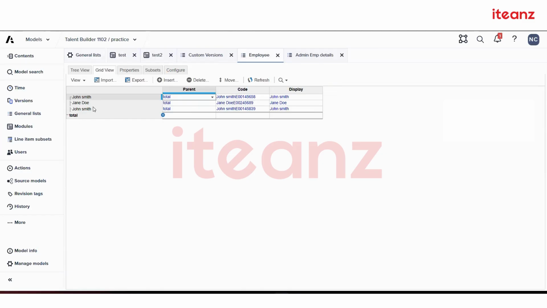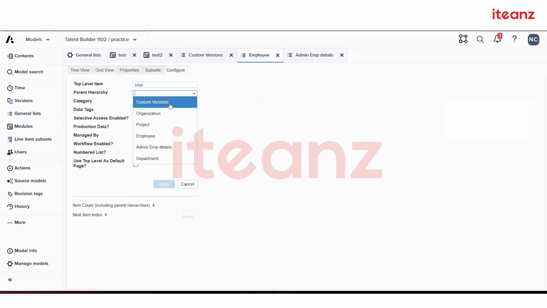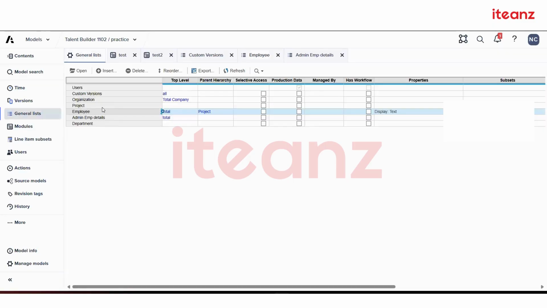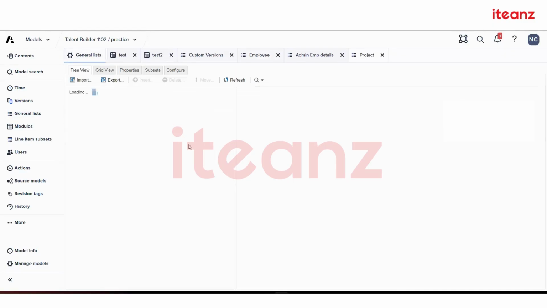Now earlier we had it, so can you add the parent again? Yeah. If I go here with this project thing and apply it, I have to remap the parent part. So for John Smith, if I want to have project alpha as parent, it will go in project alpha. For this, if I want to have project beta, I'll have project beta. But when did we define this project alpha and beta? It is inside a different list, in this project list. Oh, okay.